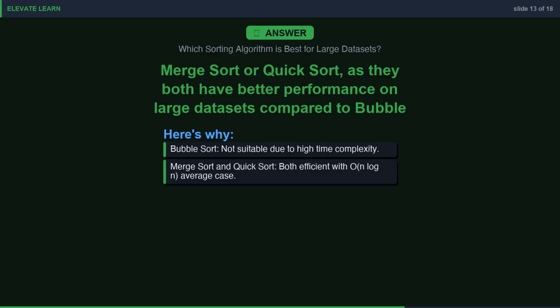Alright, let's put your sorting knowledge to the test. We're looking at three popular algorithms: bubble sort, merge sort, and quick sort. So, which is best for large datasets? Let's break it down. Bubble sort? Not a good choice. Its time complexity of O(n²) makes it inefficient for larger lists.